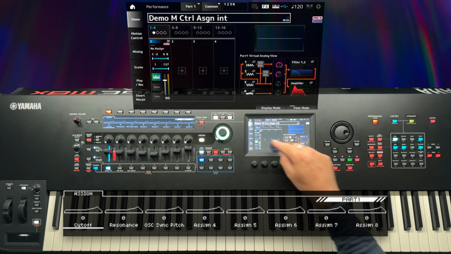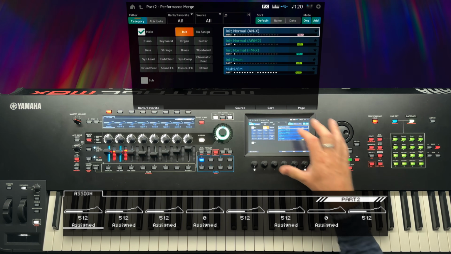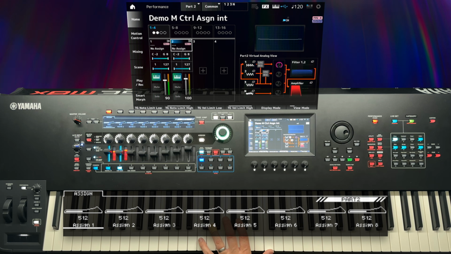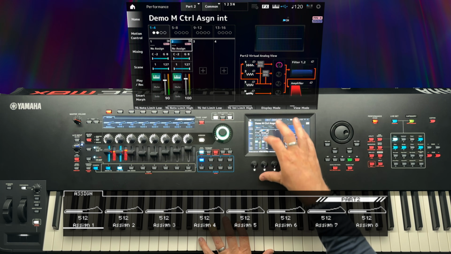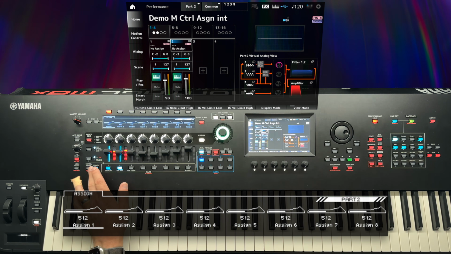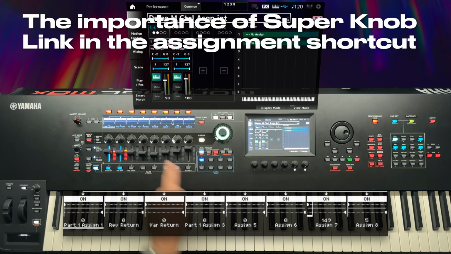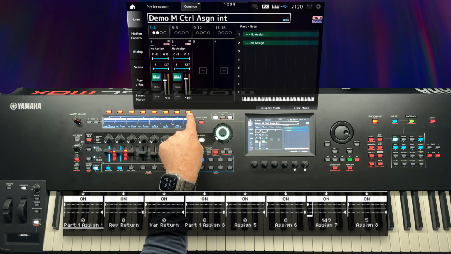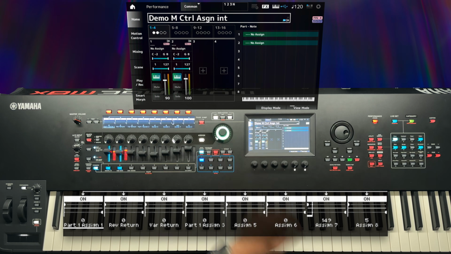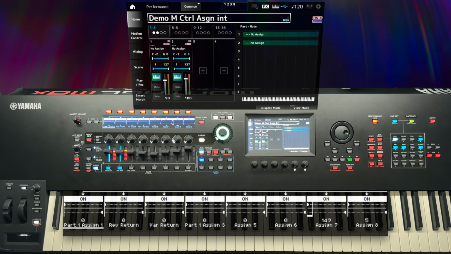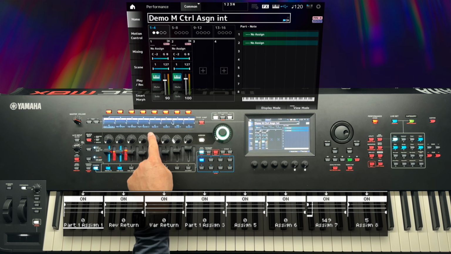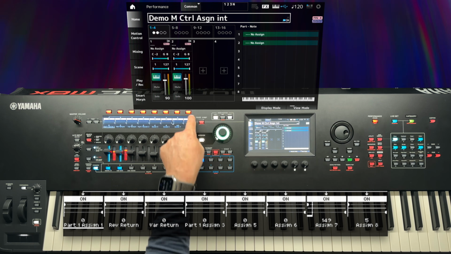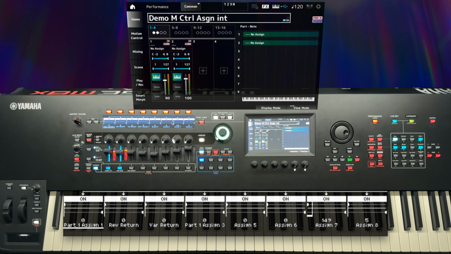Let's throw in a second ANX part. I'm just going to use the ANX init performance. I'm going to make an assignment to control its fine pitch, but before I do so, I should mention that if there are no unassigned common knobs with superknob link enabled, the superknob shortcut will fail with a message saying assignable knob full. So you must ensure that you have not only unassigned knobs, but they must also have superknob link enabled in order to use the superknob assignment shortcut.